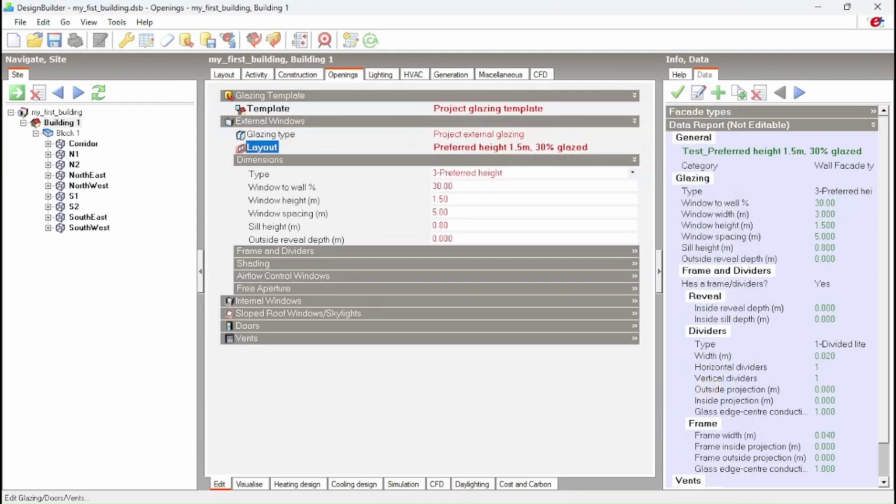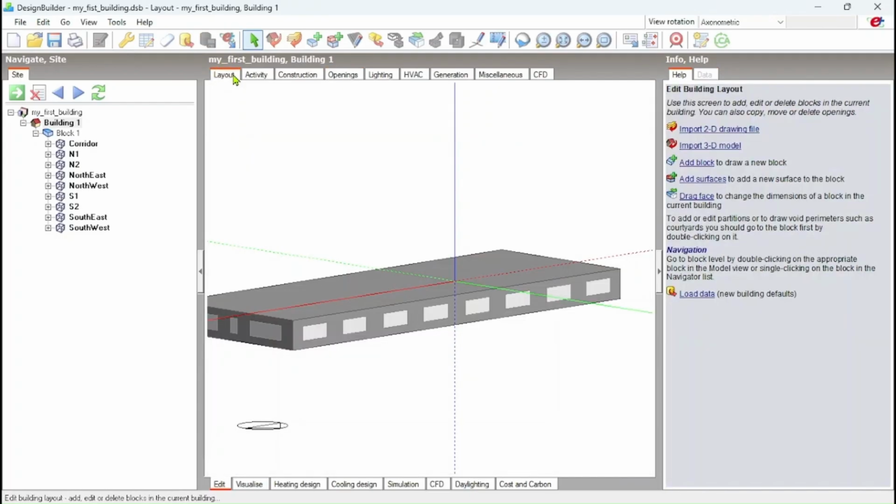So I recommend you to go there and just try it on your own, to see how these changes are going to affect your windows. One thing that we can also do in DesignBuilder is change the windows for a single wall.